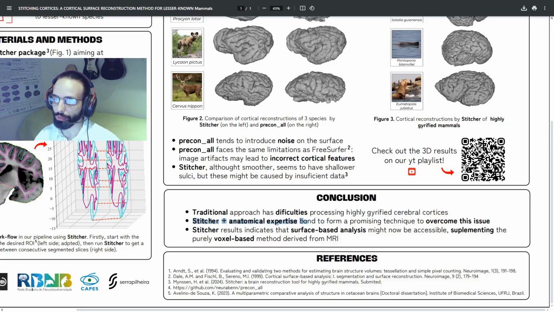Stitcher and anatomical expertise is actually a viable approach and a promising technique to overcome this issue, but also image artifacts. And finally, Stitcher actually shows us a possible pathway to perform surface-based analysis in other lesser-known species and supplement the pure image approach that would just take an MRI and would not be capable of processing it any further. And that's it.